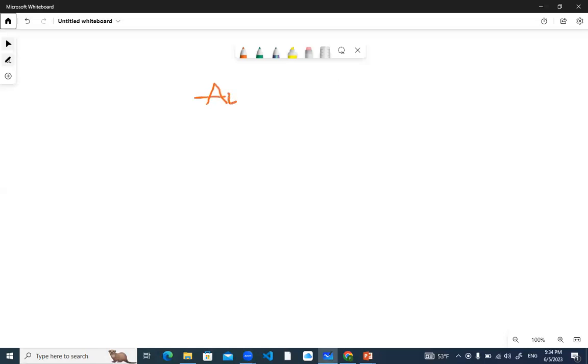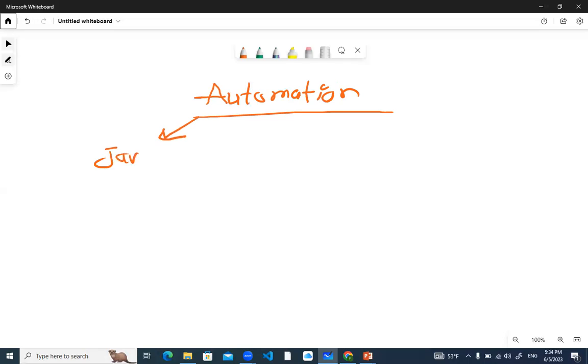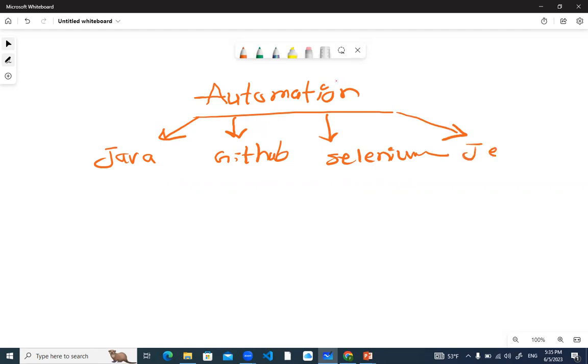Inside the automation section, as we already discussed, alongside that, we have Java with automation. We have GitHub that we need to cover. It's a collaboration tool. We need to cover Selenium. We need to cover Jenkins, but it is theory, not the practical.